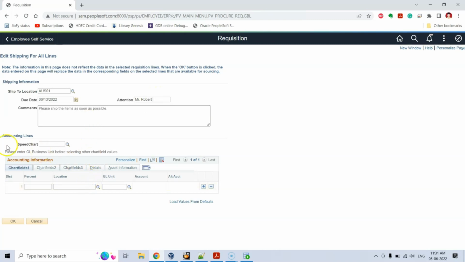All right. And now, as we saw the purpose of the accounting lines, we need to provide the accounting details in order to track the expense at the general ledger. So let's provide the accounting details. The first one is the percent. So here I will give it 100% because I just have one accounting entry. In case we have multiple accounting entries, we can split them across various percentages. All right. The location, I would select it as US 001. The GL unit or the general ledger unit under which the expense has to be tracked, I will also give it as US 001.